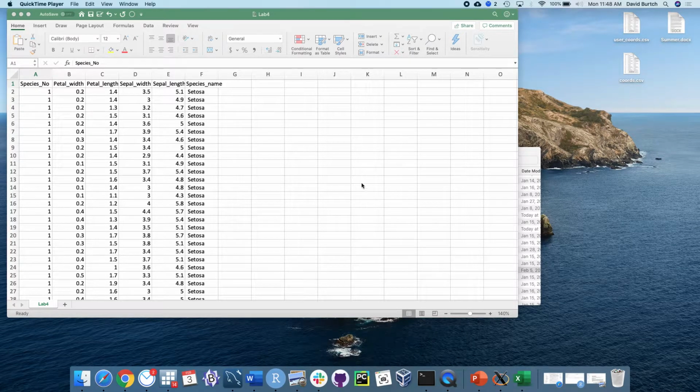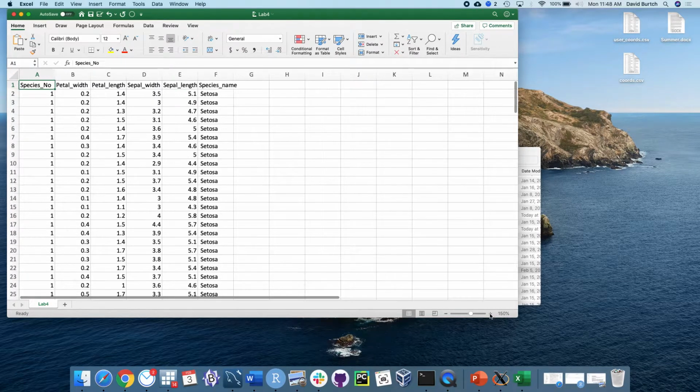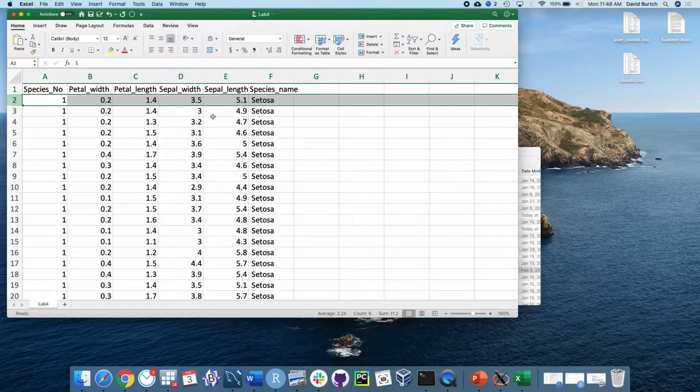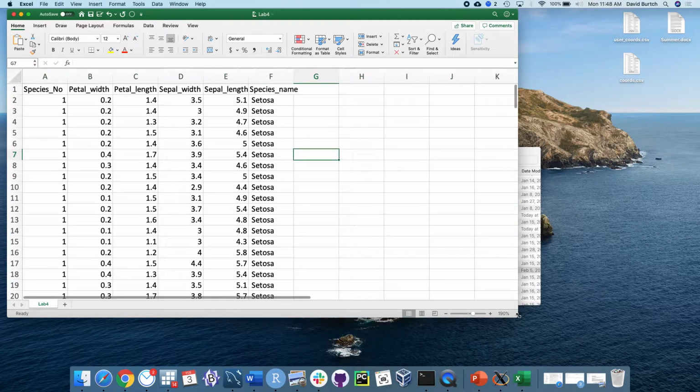Okay, so when I open the data file for this lab, this is what it looks like. The data is not super interesting, but it's just for demonstration. So essentially what we have are a number of observations of plants. So you're a botanist today, I guess.